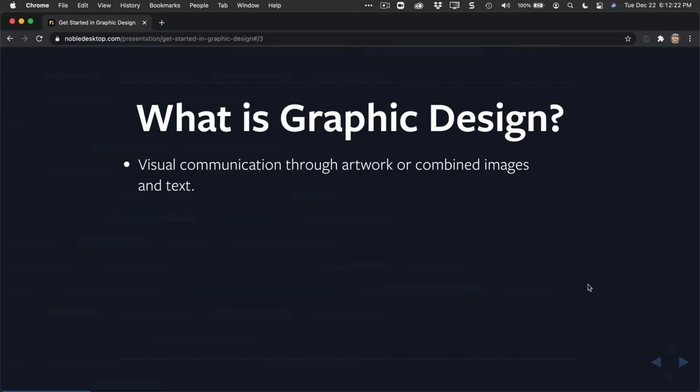So it can be conveying information. It can be a book. It can be a magazine. It could be signage. It could be a logo. It could be packaging design. What's the package that something comes in? The product design itself could be considered a form of graphic design.